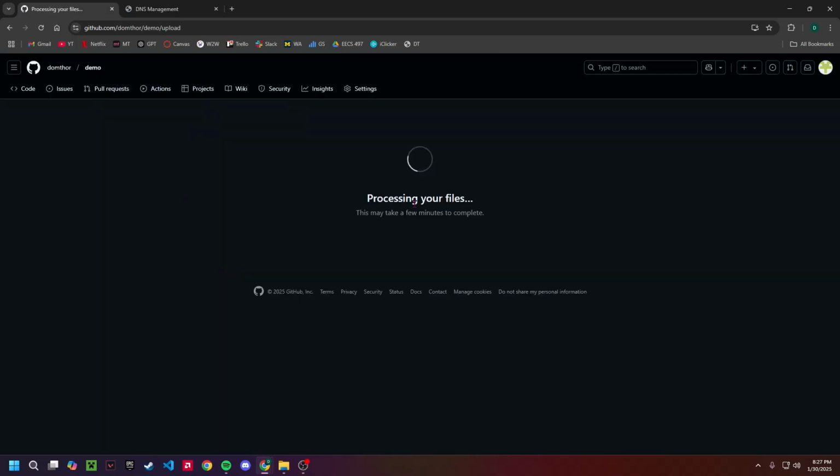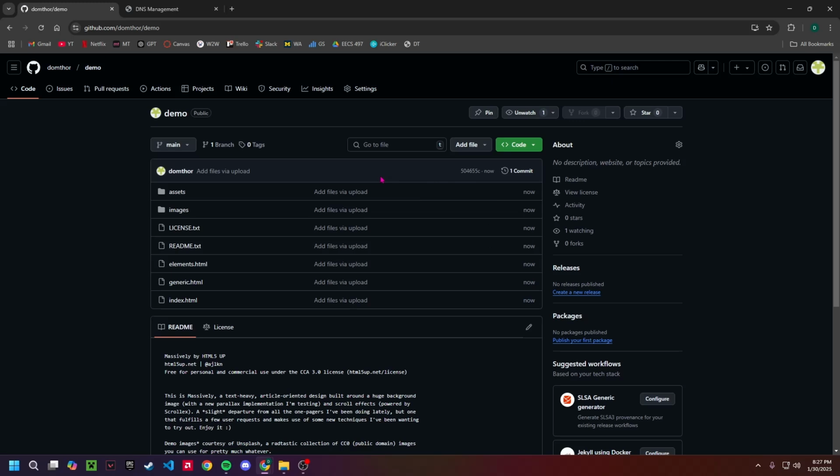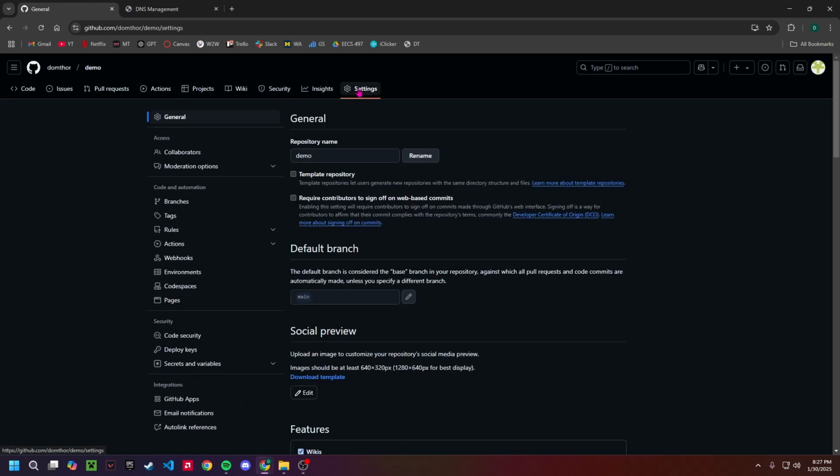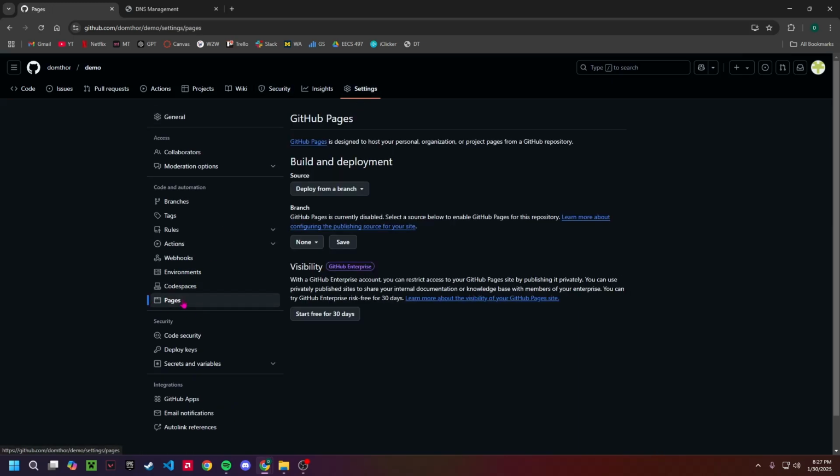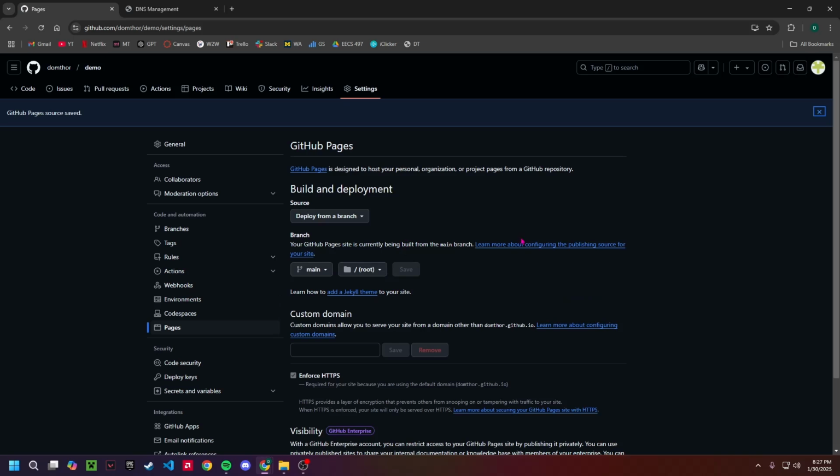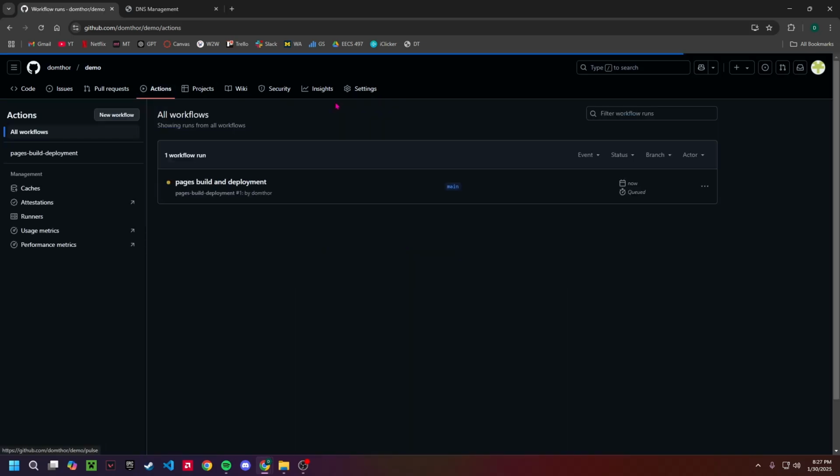Once all your files are uploaded, you can scroll all the way to the bottom and then hit Commit Changes. Once you get to this page, you want to navigate to the Settings tab at the top here and go down to Pages, click that. Make sure you're on Deploy from a branch, and then under the branch section, select Main, and then the directory should be root, and then you're going to hit Save on that, and this will start deploying your website here, which you can view by clicking the Actions tab, and you can monitor the progress of the deployment.